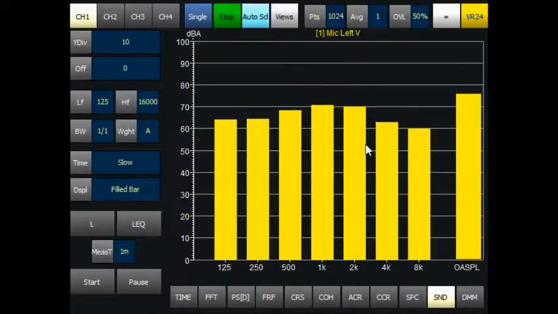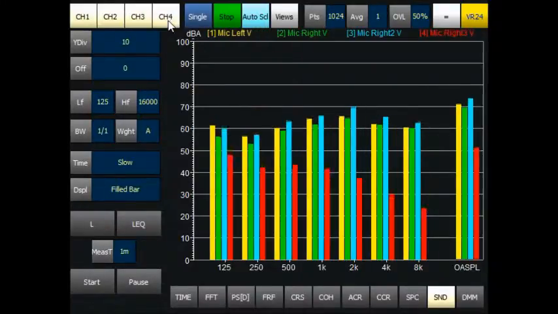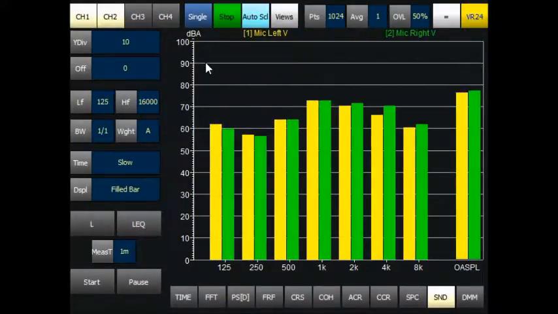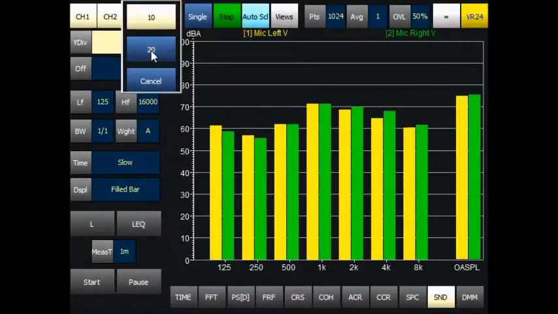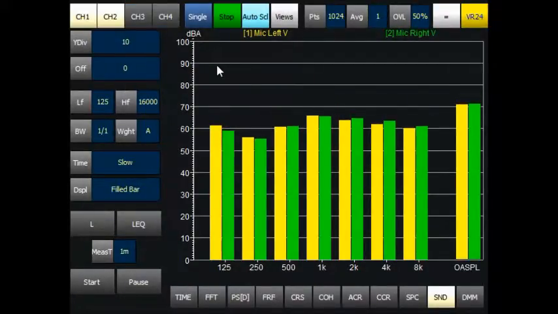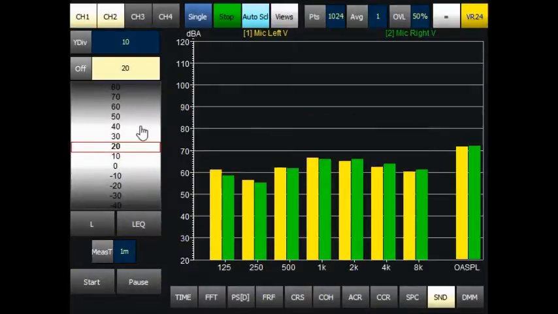Due to the standard conform time continuous filtering in octave analysis, the sound display will be updated continuously without dependence from other buffers. To select channels for view, use the global channel selector. To change the amplitude scaling, use the YDIV button. To change the amplitude offset, use the off button.